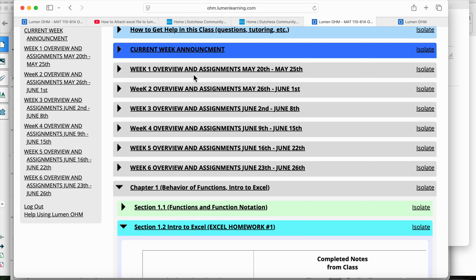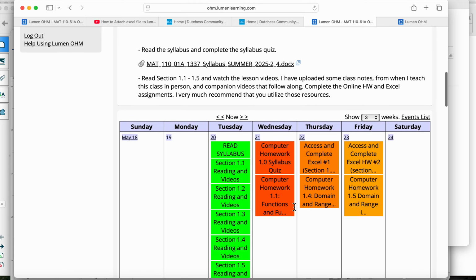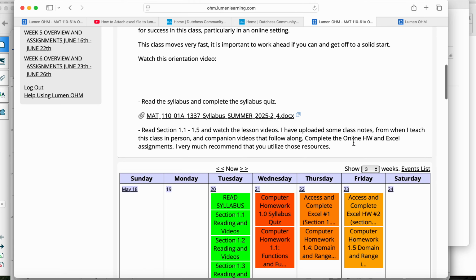Then what I've done is I've set up weekly folders. If you look in the weekly folder, I'll give you a summary as to the topics we'll cover, and then another calendar is embedded here.